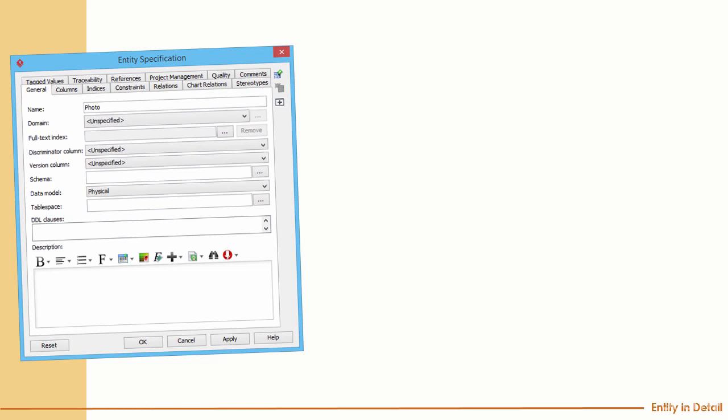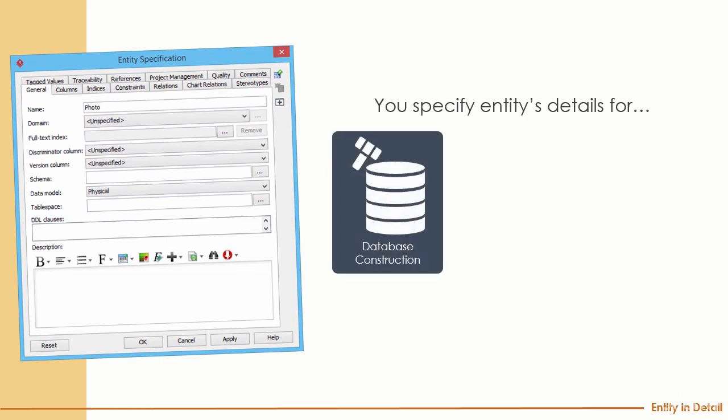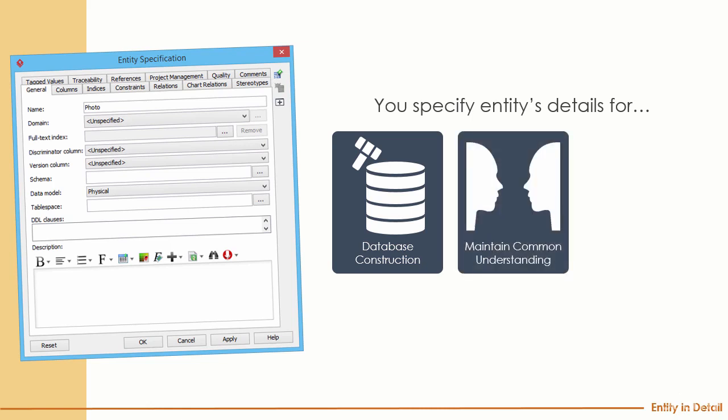entity in detail. In Visual Paradigm, you can specify the detail of the entity through the specification dialog box. You specify the entity detail for the following reasons. You need to construct the database, so you need more information than just displaying on the screen. You need to generate to a specific database engine, so you need to specify the detail. And also you can maintain the common understanding of the entity.